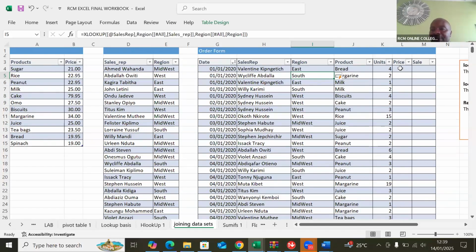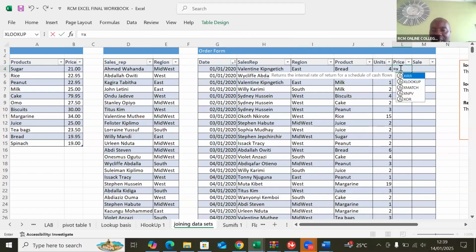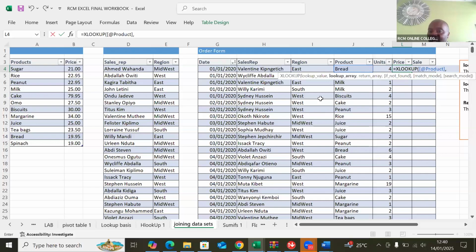So I'll be able to come here and say XLOOKUP before I start repeating. Now, this XLOOKUP, this time round, I want the prices of my products. So when I say lookup value, the first product I'm looking for is bread. Then I say comma. Once I say comma, they want the lookup array. Where do we find bread in the other table? Not inside this table. In another table here, bread is here.